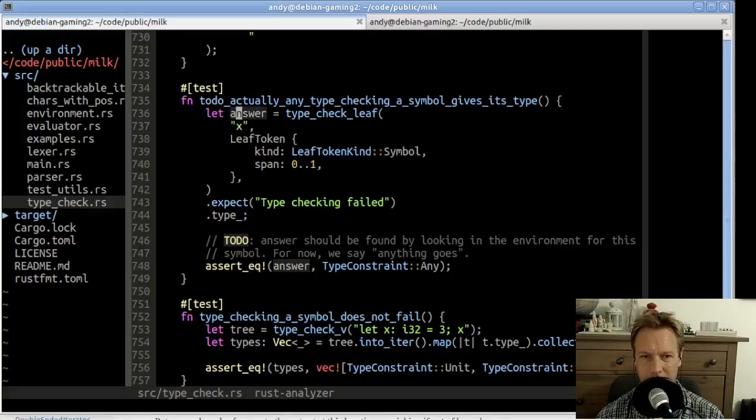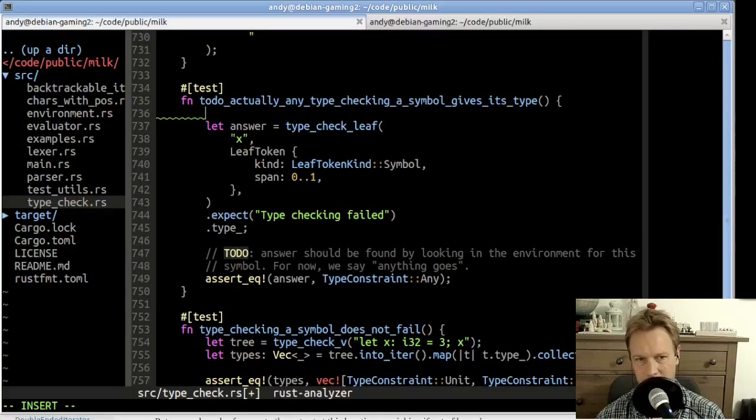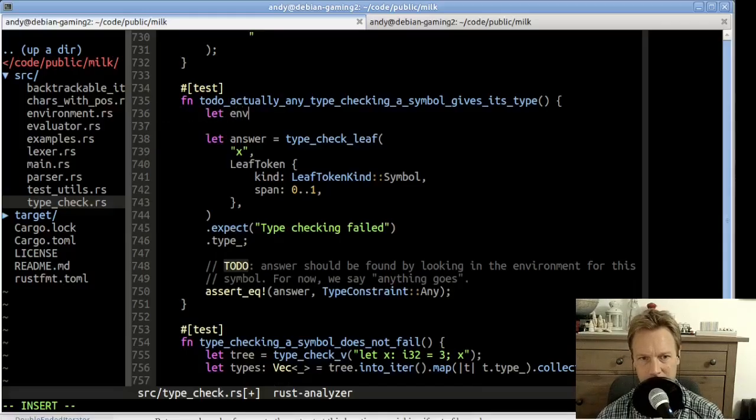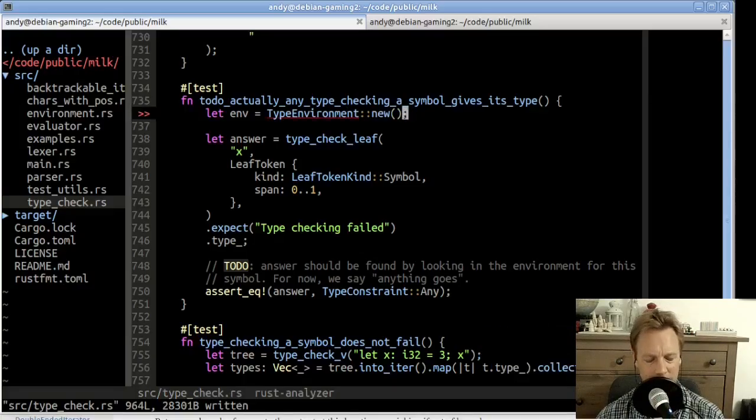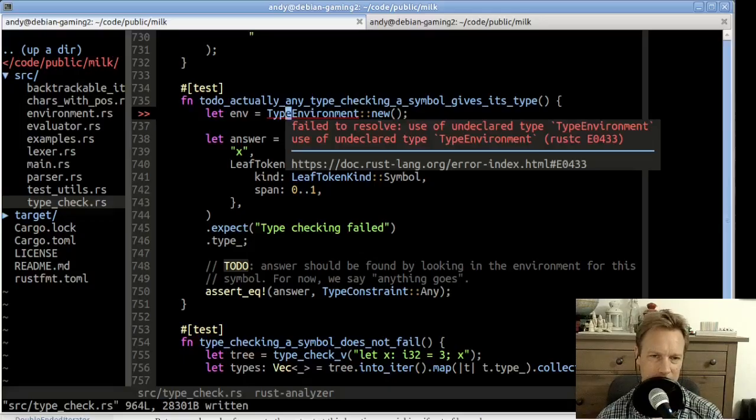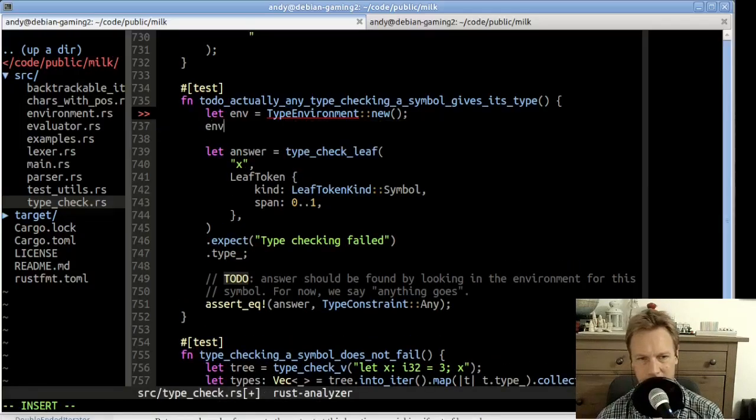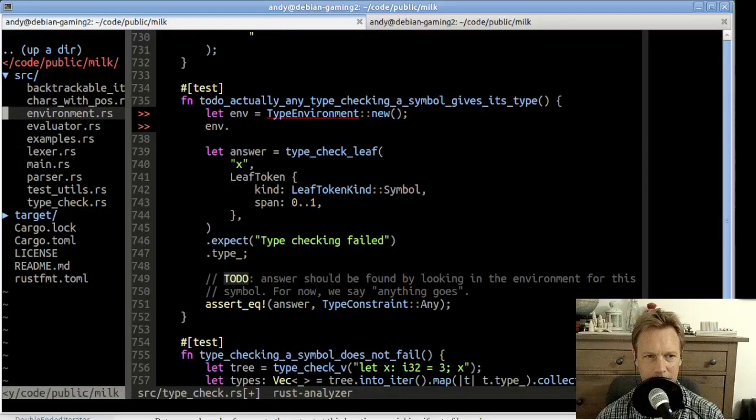But we're not even passing an environment in to this type check leaf function. So I think what we need to do is imagine that some kind of environment exists. We're going to call it a type environment because we already have something called an environment, which is the environment that's used when you're evaluating code. That's the environment that has values, variables, variable names. It maps variable names to values. Now I think we need a completely different thing called a type environment or something like that. Let's look at the existing environment we have and see what methods we have.